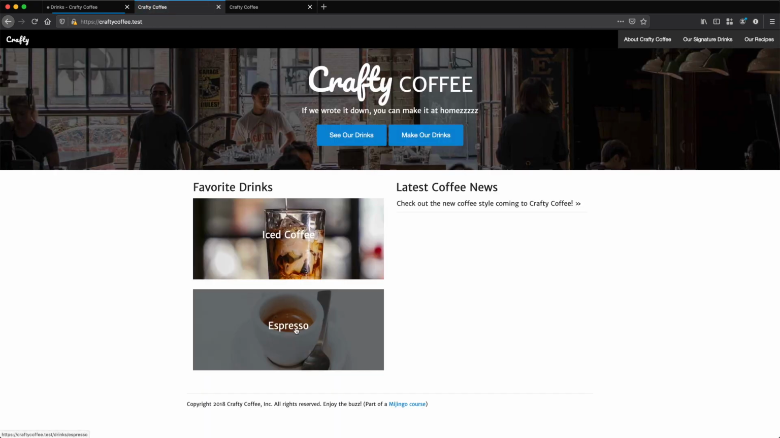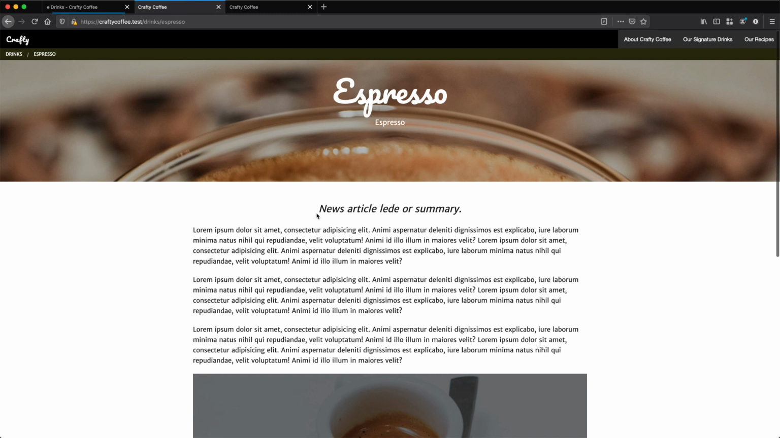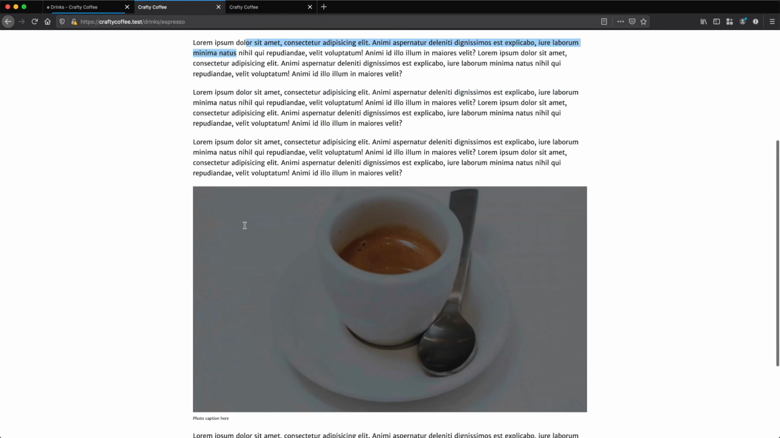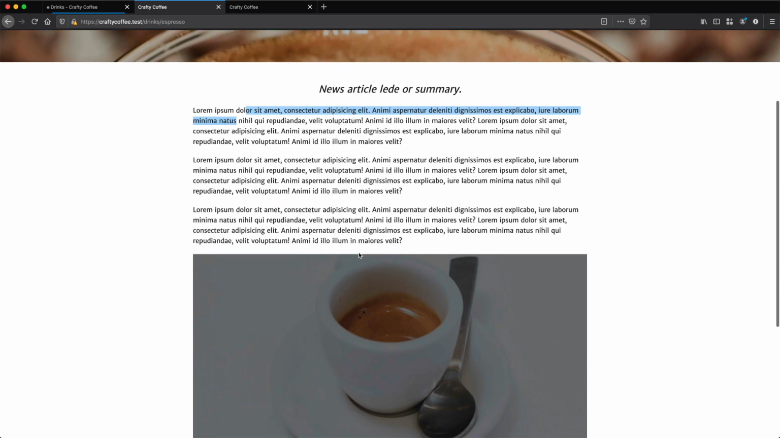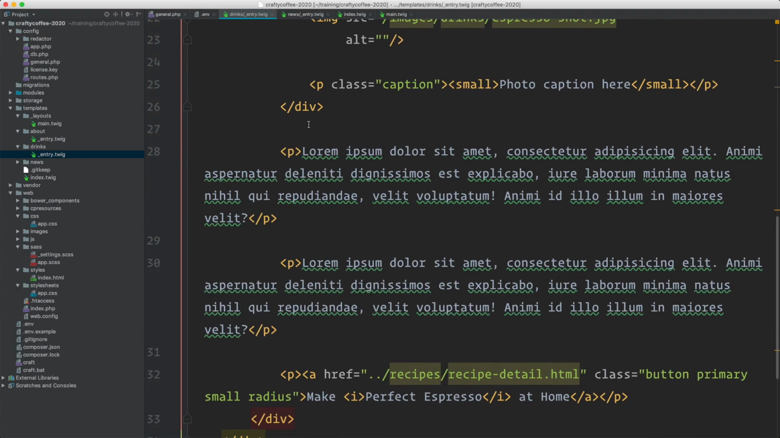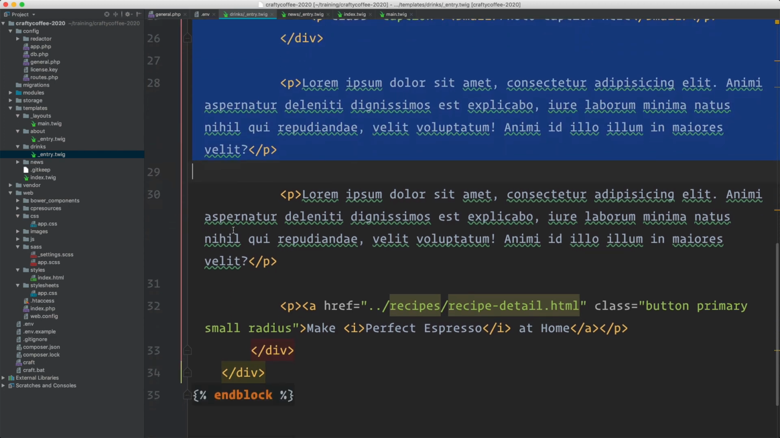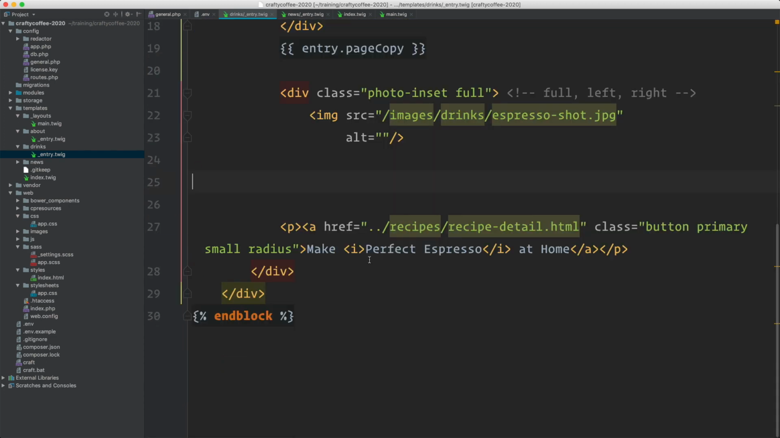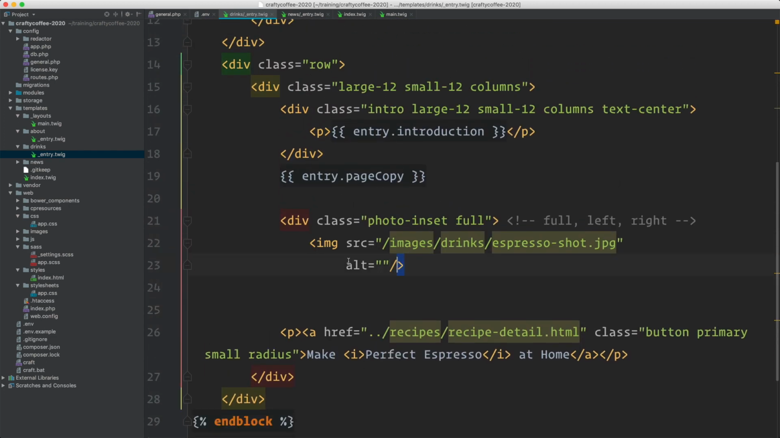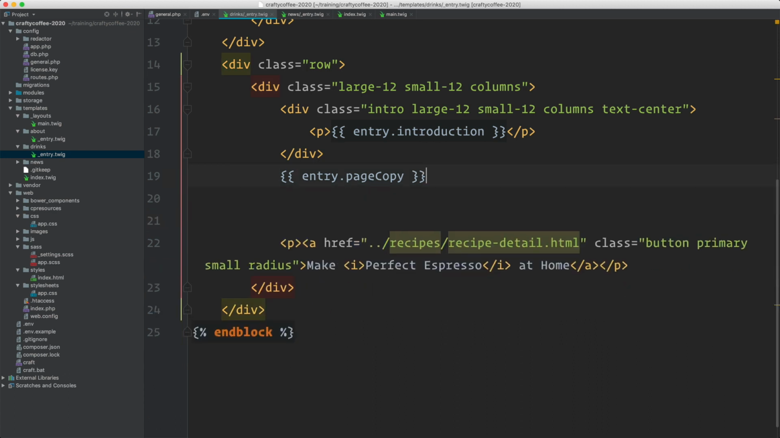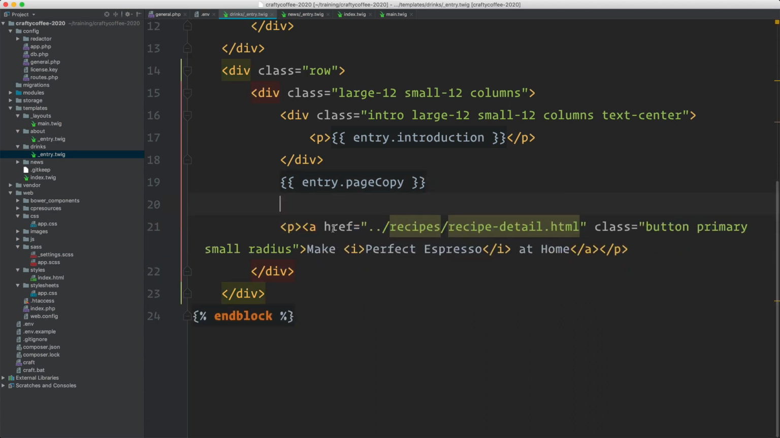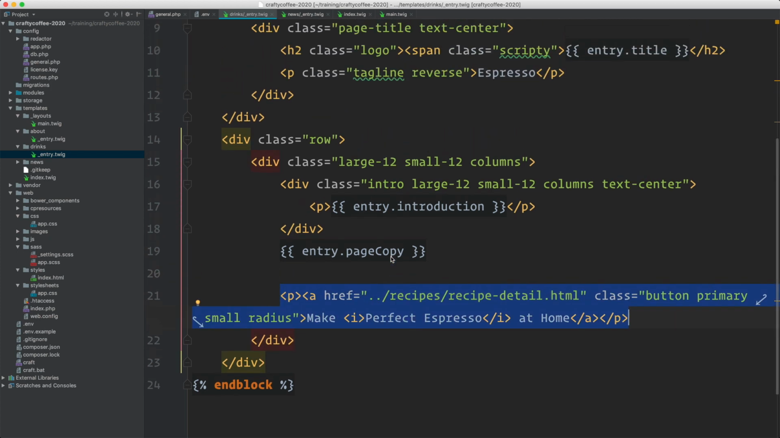We'll click on Espresso. That has some more content. There we go. So news, article, lead, or summary. Here's the copy. And then here's this big image, and I've got more copy here. Let's go ahead and get rid of all of this. That's just static stuff, including the inset image. We can do that with our WYSIWYG editor if we want to. And then here is the button for linking to the recipe, and we'll come back to that later.